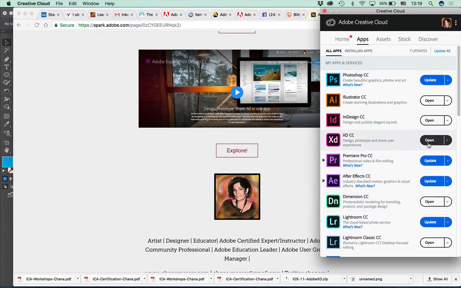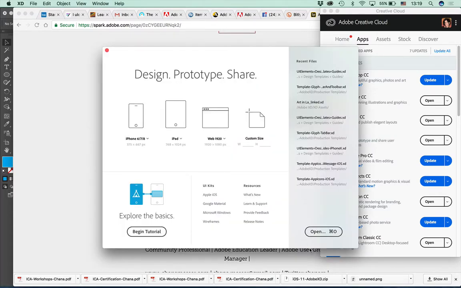So if I'm going to go in and open it, I'm just going to launch XD right now. And you see the screen is pretty simple, what you have here on the screen. It's a little bit different than in my presentation, but you see these are the screens you can start. These are my latest files that I used on the right side.